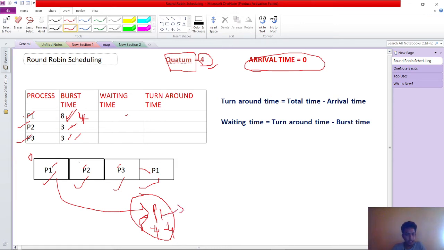Now next, P2 should go inside the CPU. The total time taken by P1 is 4 seconds, so from 0 to 4 seconds it is going to take. Here you forgot about the waiting time. The waiting time and turnaround time in first in first out is different from round robin. In round robin there is a different procedure to calculate the waiting and turnaround time. Now from 0 to 4 seconds, P1 is executed.